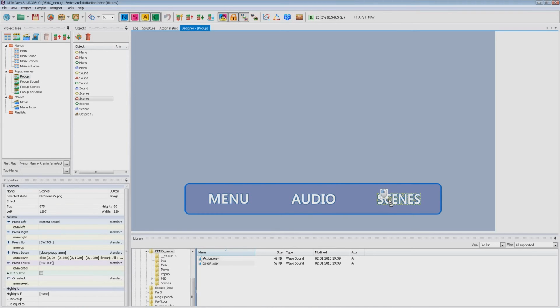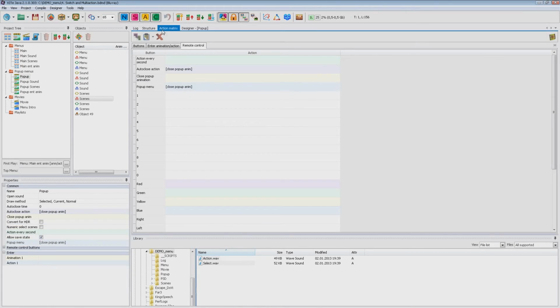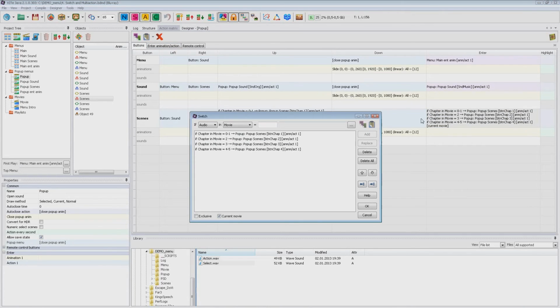In this menu we use switch, a conditional container. Let's look at it in the action matrix. Here you can select the base of the condition, where, and value. And here you should specify an action that must execute if the condition is true. You can use double-click to load values from the list if you want to change them or use them as a template for a new conditional action. Exclusive means that only one action will be executed. Otherwise, all actions with true conditions will be performed. The current movie means that the condition will be checked only if it relates to the current movie.